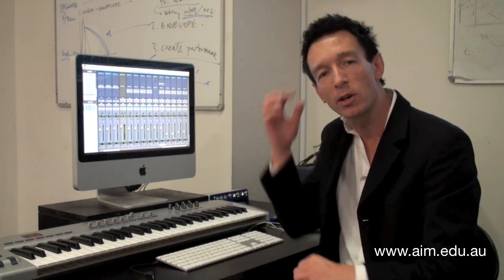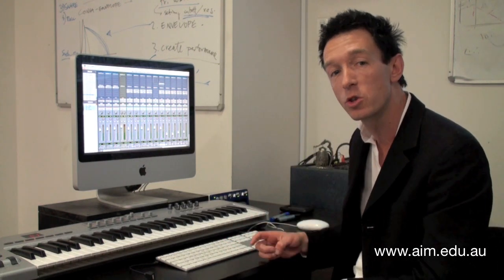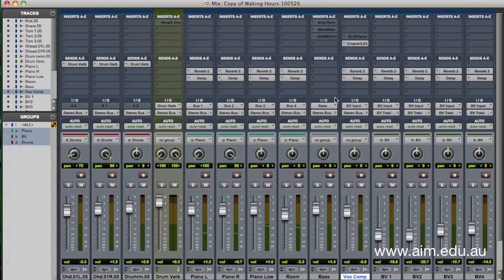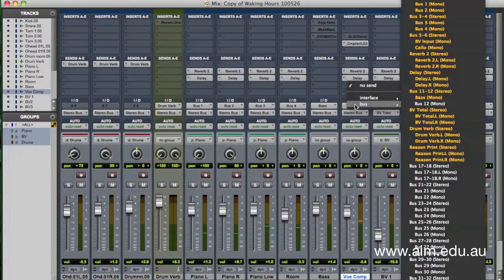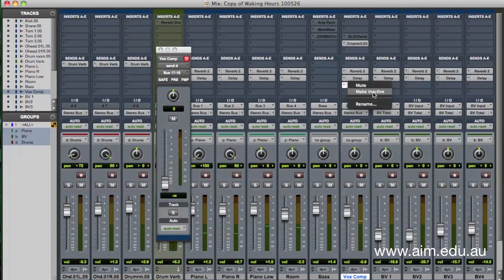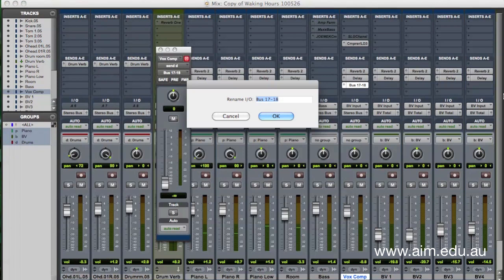Now what we're going to do is apply a little bit of a delay onto that vocal track. And the normal way of doing that is in here with the sends part of it. I've already got a couple of sends on some of these tracks, but I'm going to create another send and do it from here. And I'm going to call this particular send the analog delay.